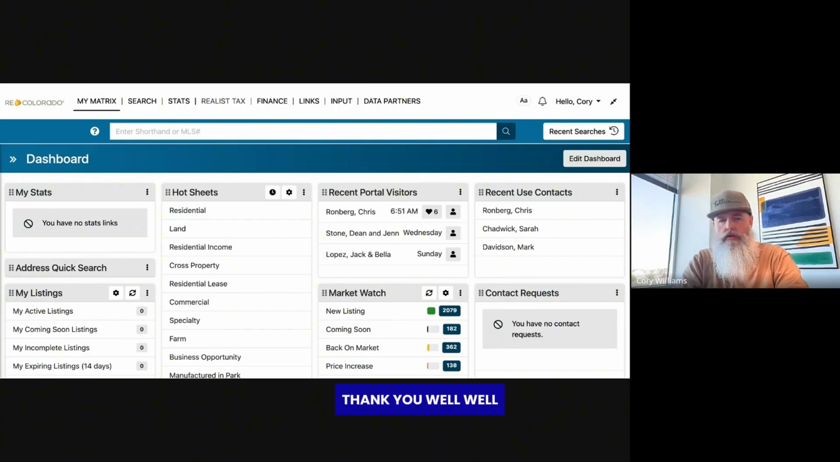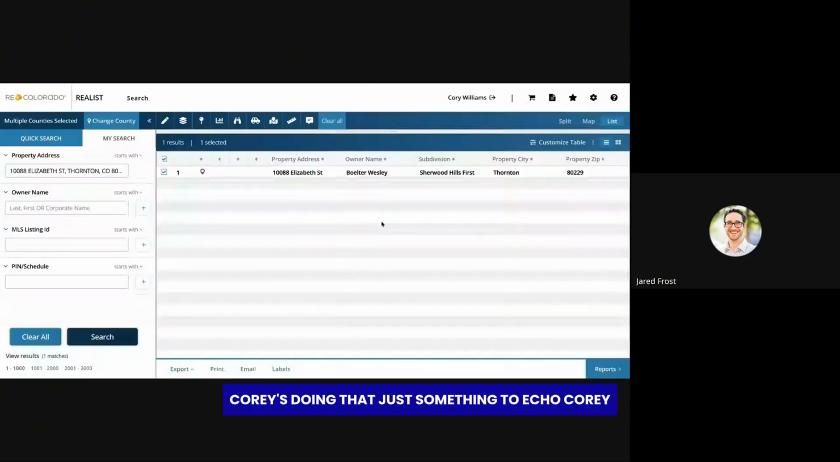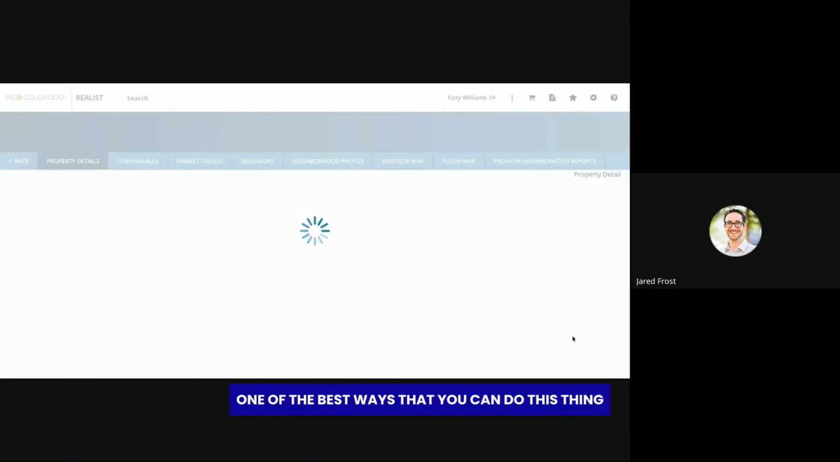Thank you. While Corey's doing that, just something to echo. Corey, I totally agree with what you said, approaching this as an appraisal methodology because financing is extremely important. That is like one of the best ways that you can do this thing.